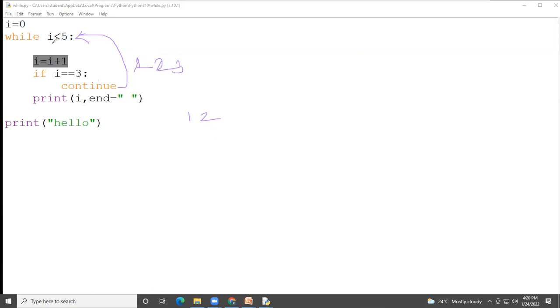Now the value of I is equal to 3 here. 3 is less than 5. Yes, it is true. Increase the value of I by 1, 4. Now it is not equal to 3. So print the value 4 here. Then 4 is less than 5. Yes, it is true. So 4 plus 1.